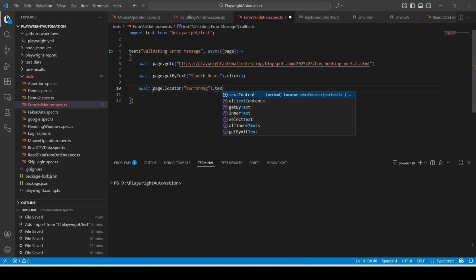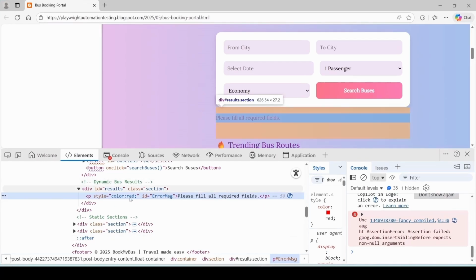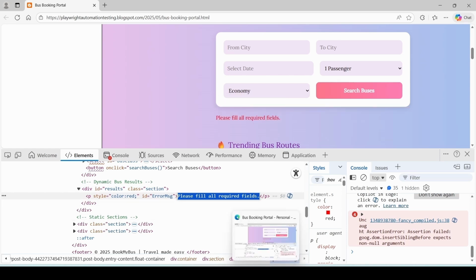To fetch the error message, we use the textContent method. The textContent method will fetch the text of the element. The text of the element will be present after the opening tag and before the closing tag in the HTML code. Now go to the HTML code. Here you can see the error message. See, the error message is present after this opening tag and before the closing tag. In between, the error message is present. So if you want to get the text of the element, we use the textContent method in Playwright.